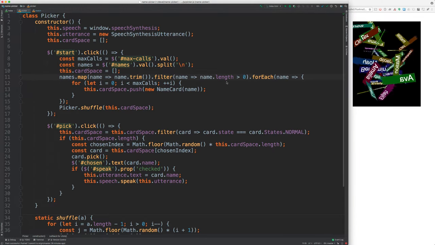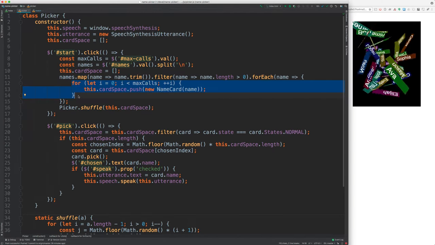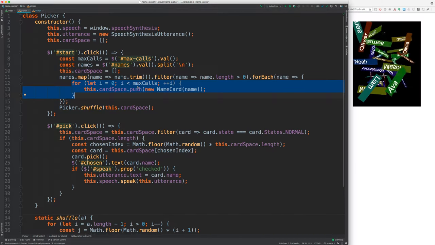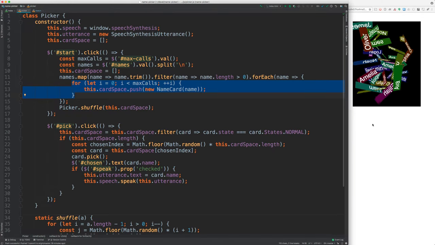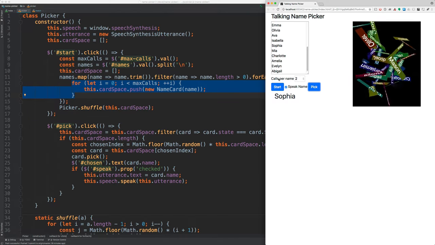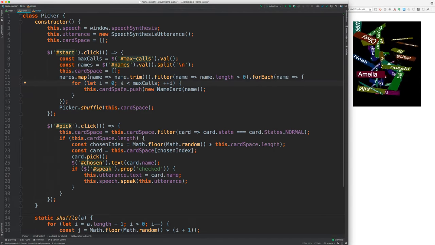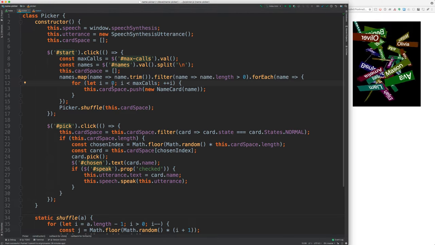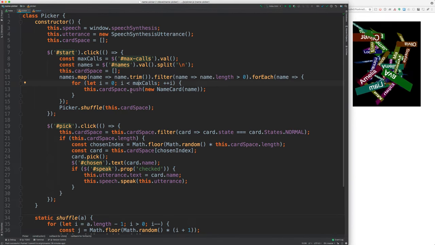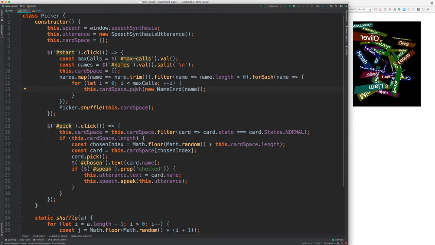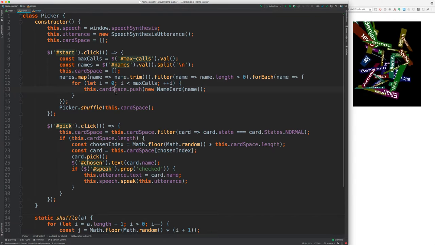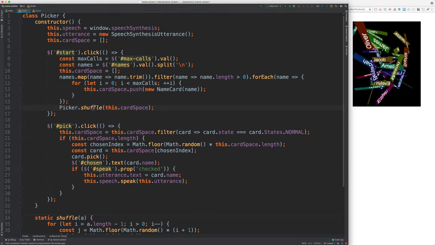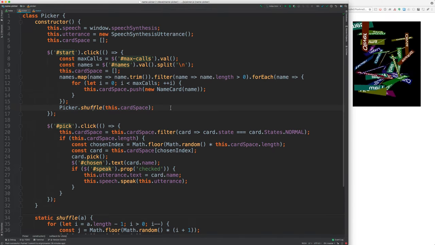And then for each one of those names, we do this. We can insert the name into the space one or more times, depending on what this value is. So that's what this loop is here. I starts at zero, goes while I is less than max calls, and then it pushes a new name card, one of these things, into the card space array. Then it shuffles the card space.